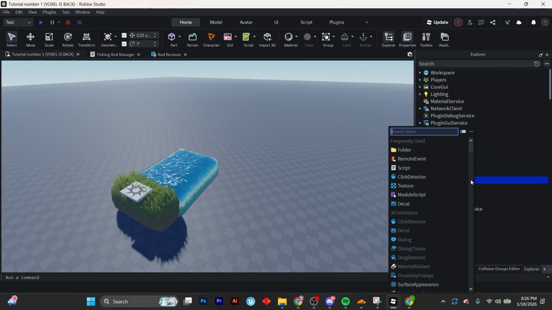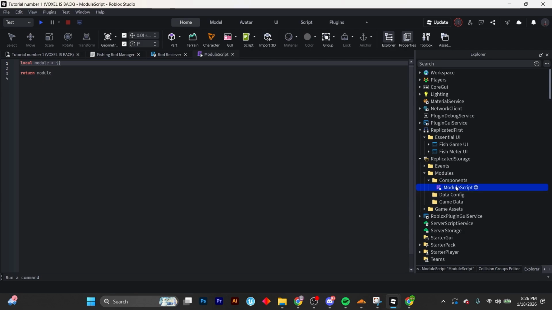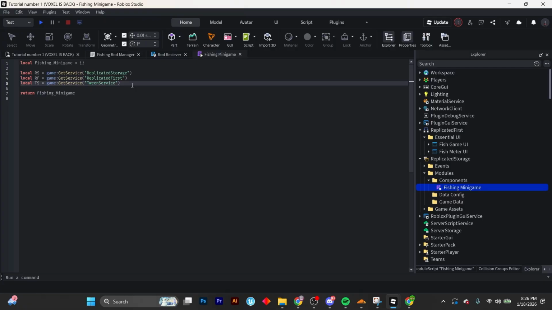We will go ahead and add a module script into components, and we'll name it fishing mini game. And we'll first change this variable name to be fishing minigame. Change that as well. And we'll just add some services that we will need for this script. The tween service, the replicated first, and replicated storage.